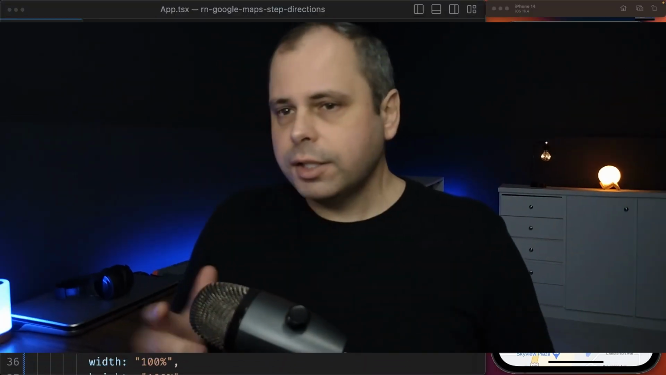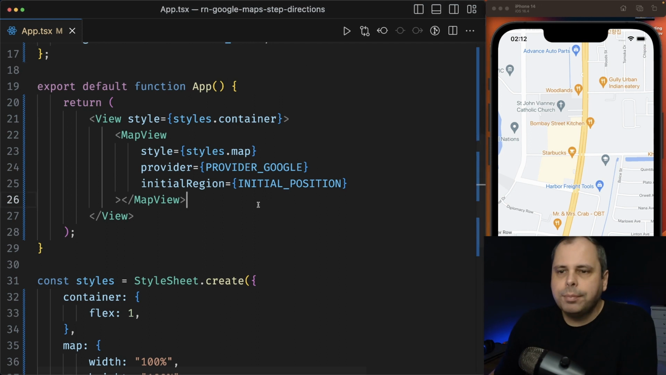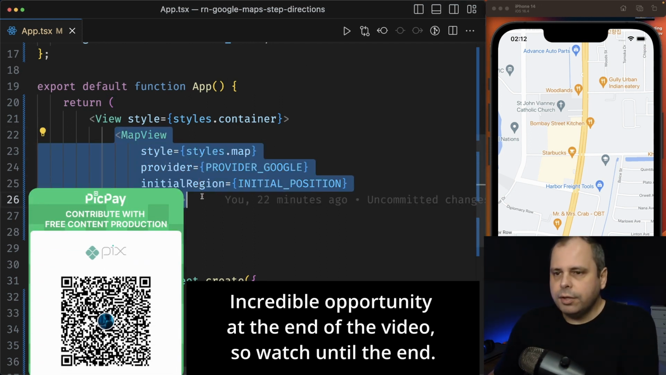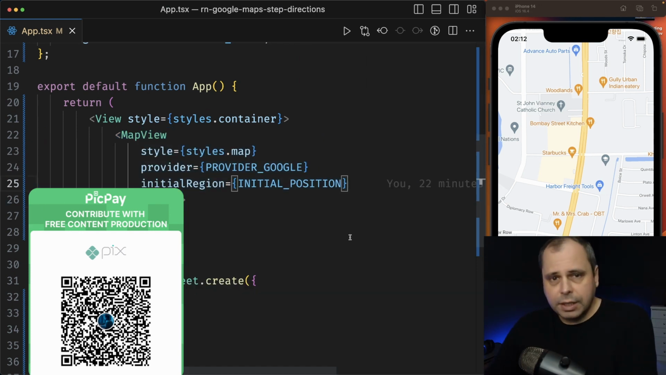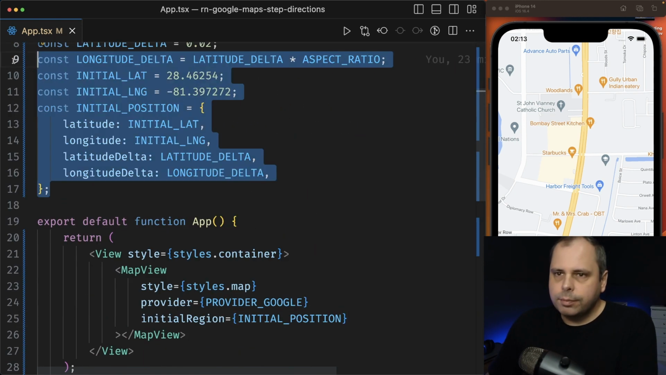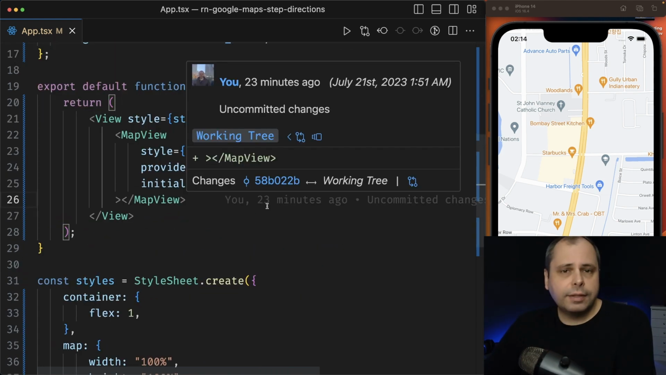Step directions on Google Maps in your React Native app. I just created here a small app using Expo, and I just set up Google Maps here with initial position. To set up Google Maps is very simple, but if you don't know how to do that, I strongly recommend you to watch the video here in the card where I show everything how to set up Google Maps. So here we have Google Maps with some settings and initial position, and now let's get started to get step directions from one point to another.